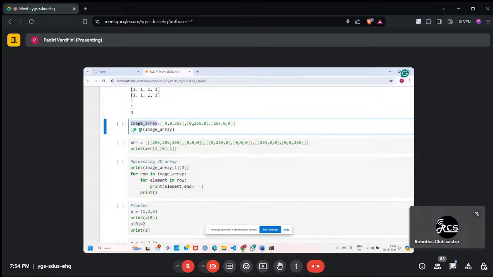Can someone unmute and tell me, in RGB format, what is this color? In RGB, my red is 0, my green is 0, and this is my blue. Yeah, so this is how an image is stored.